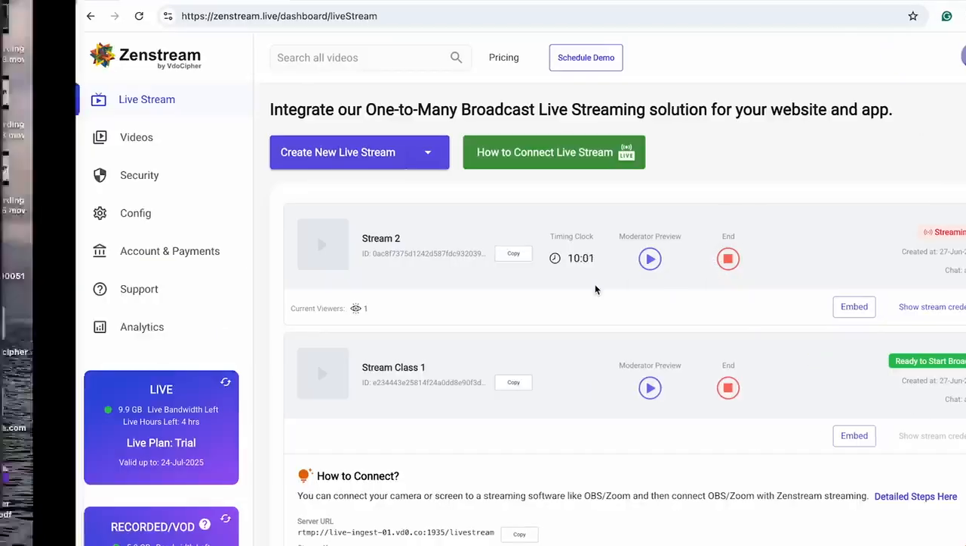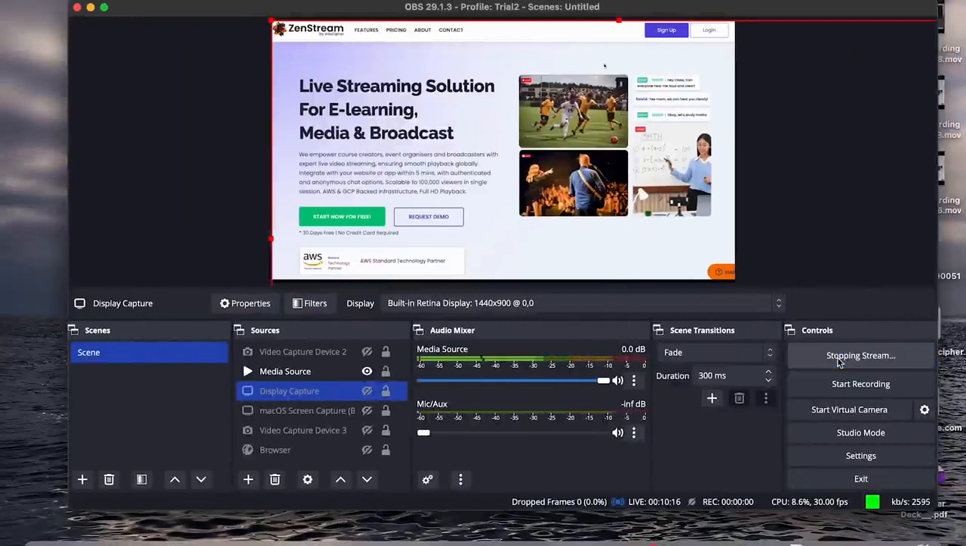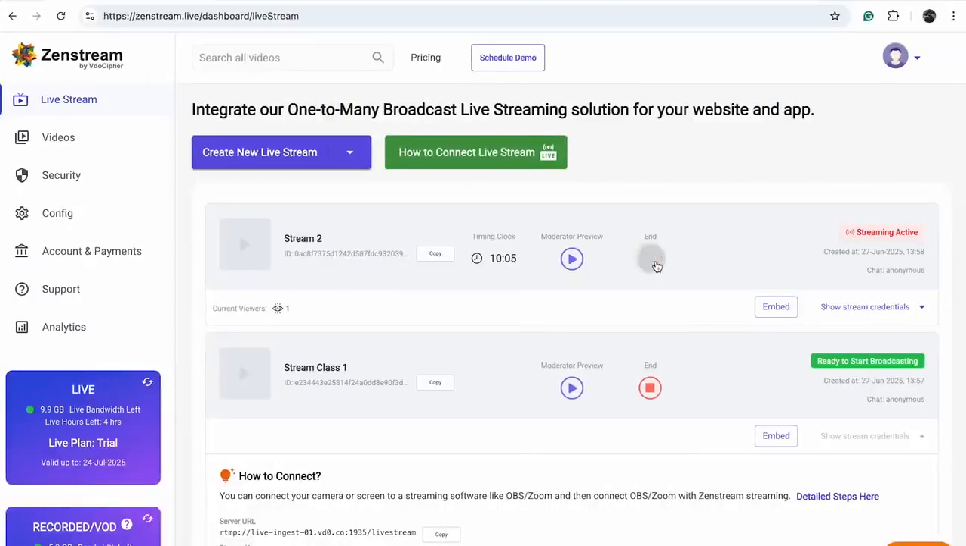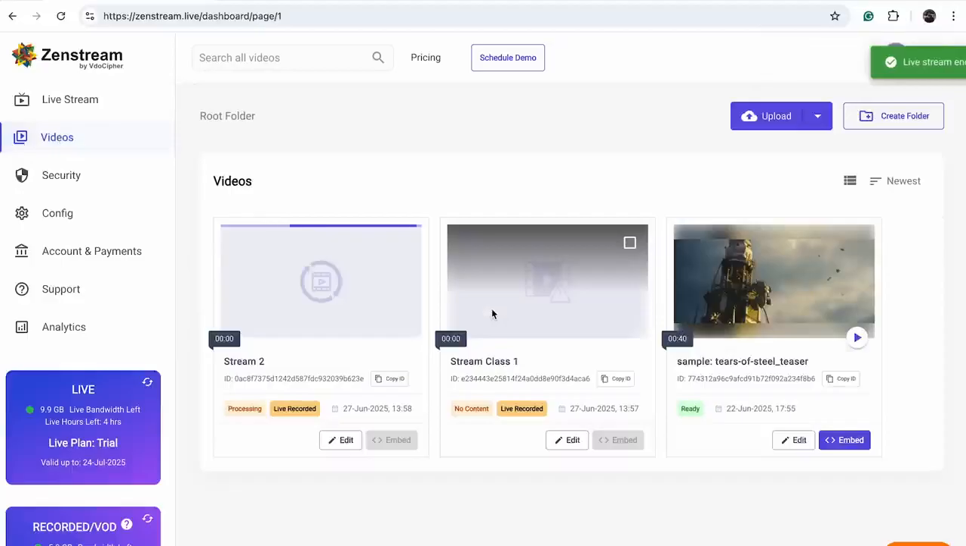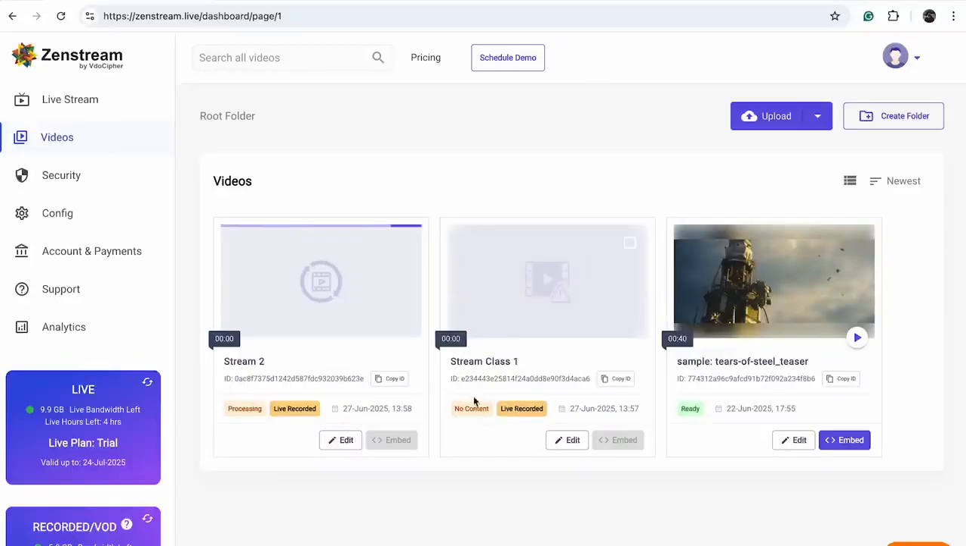Then you can end the stream by directly ending it from, say, a tool like OBS, and you can also end it from the dashboard directly. After you end the stream, you will see in the video section that it shows live recorded, and the stream will start getting recorded after you end it. One stream was just a dummy, which had no content, so it is showing no content. In the stream which had content, it will show processing, and in some time it will get ready.